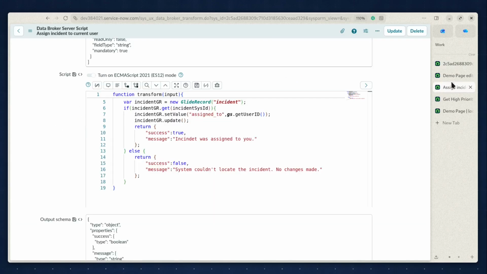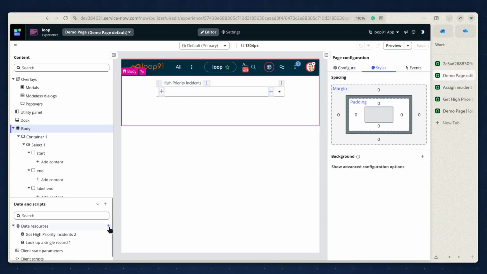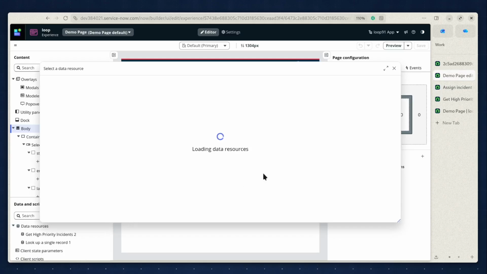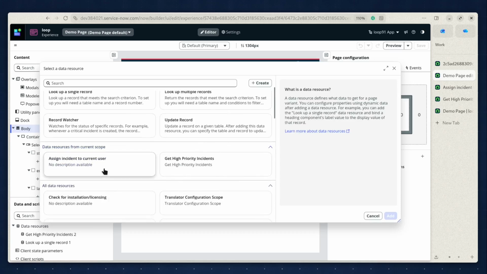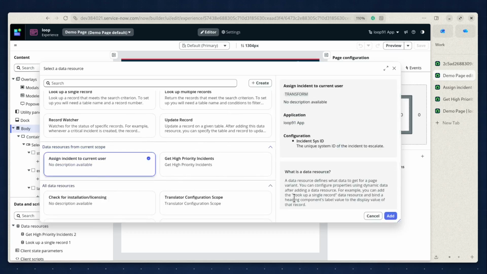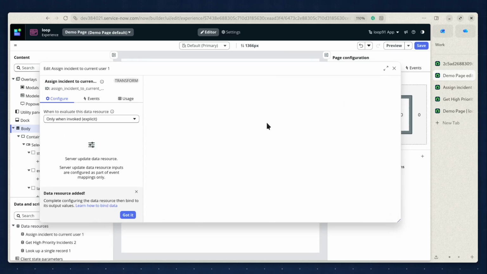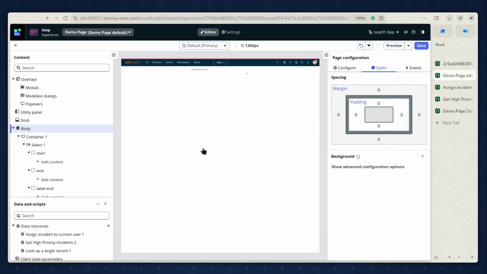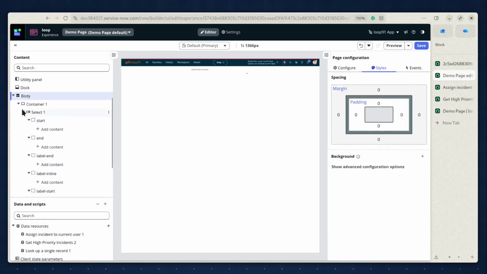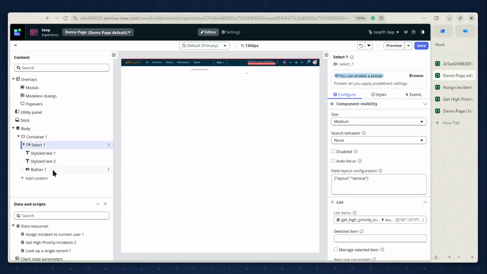Now we can jump to our UI Builder and add the resource that we just created, assign the incident to current user. Now if you see, we added this name, we did not add a description, so it says no description available. But this time it says that you need to provide incident sys ID for this to work. So we will add this, and we need to set up the sys ID somewhere else, right?